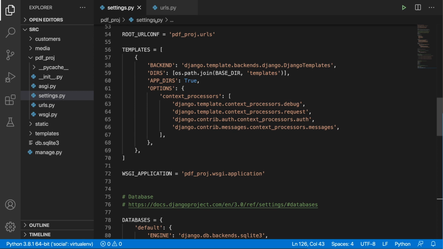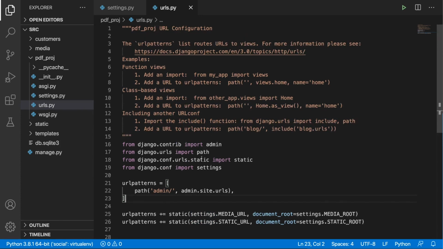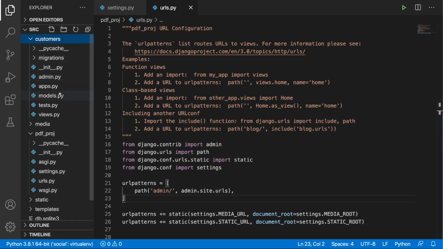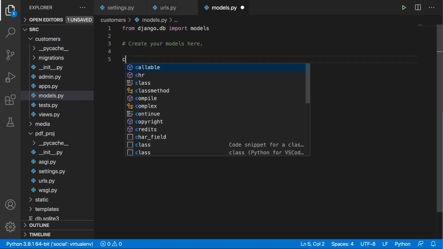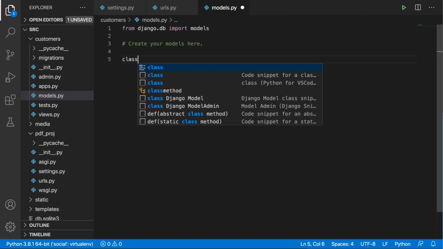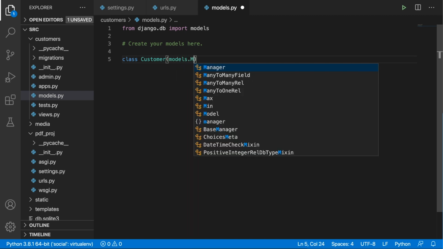And one more thing, in the urls.py file I also included the media and static files in the URL patterns, and this is it. Okay, so right now what we can do is to jump into customers and open up the models.py file, because over here we are going to create our first and only class for the models called Customer, which will inherit from models.Model.